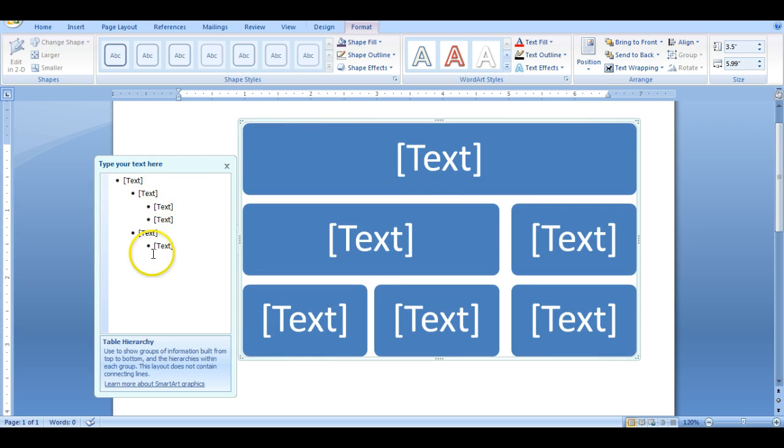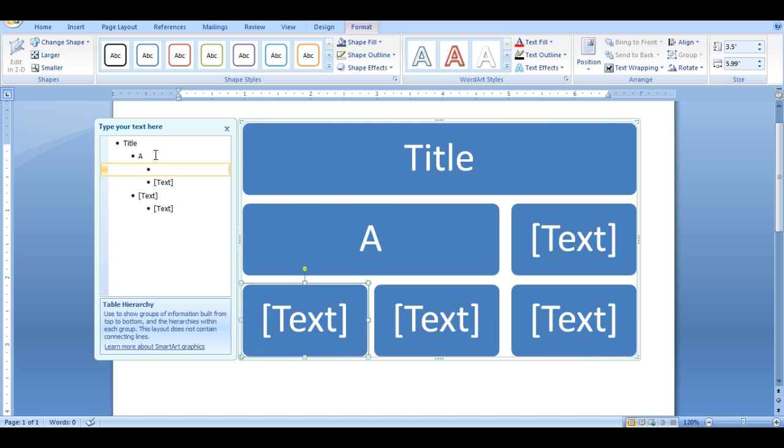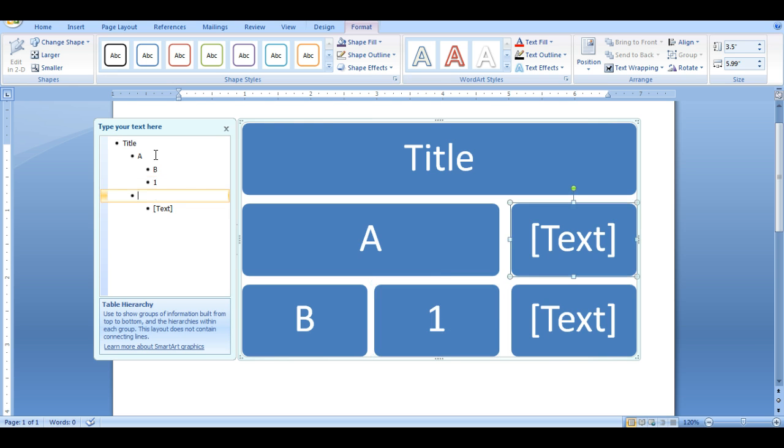Now, as before, you have the choice of either putting information over here in this panel or directly onto your information here. So what we're going to do is I'm just going to put title and A, B, 1. I'm just randomly putting stuff in. No big deal. And Z.